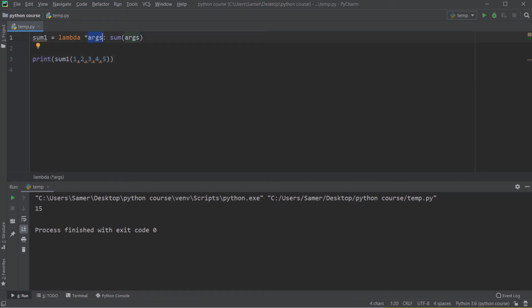Also, you can use **kwargs, keyword args. And now let me say I want to calculate the sum of the values of these keyword arguments. In this case, you can pass to your Lambda function as many keyword arguments as you want. So let me say a equal to 1, b equal to 2, c equal to 3 and run. And as you see here, the value is 6.